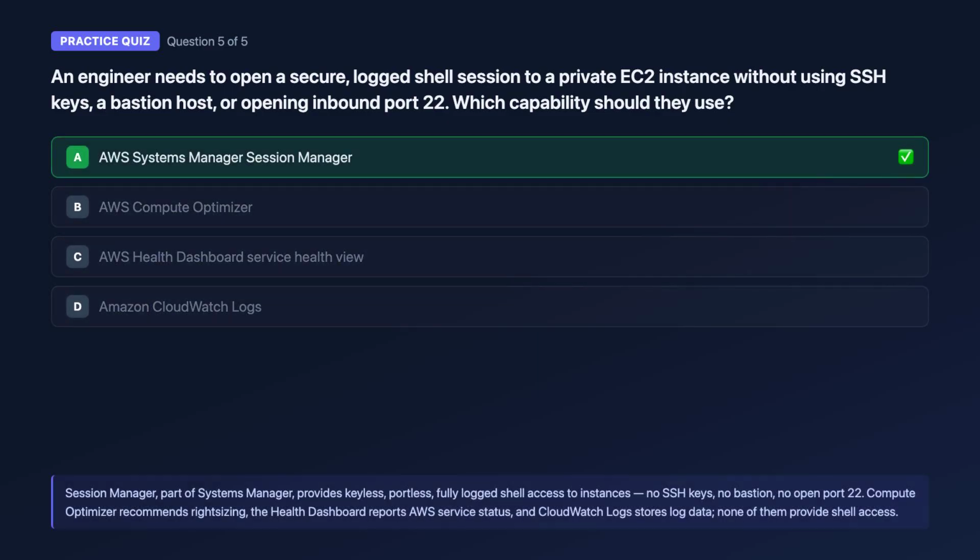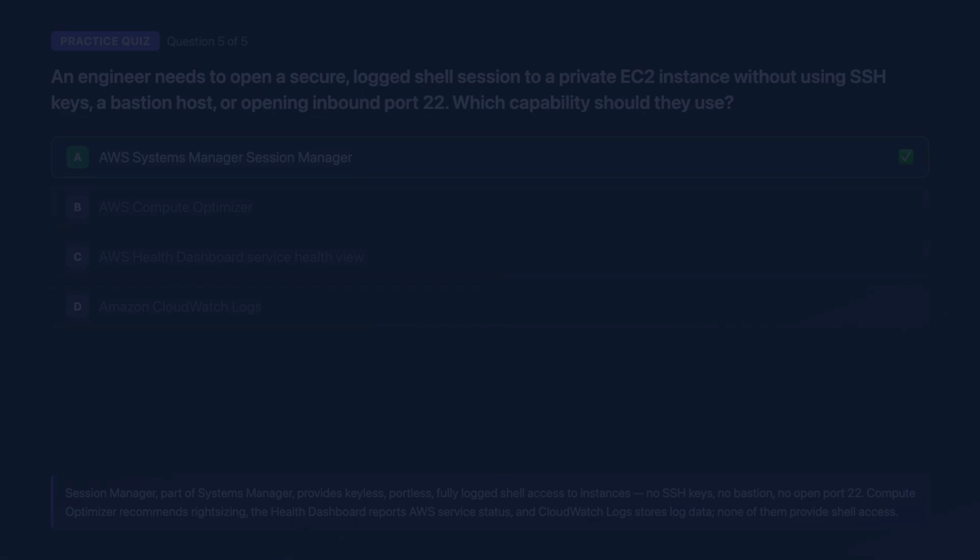It has to be A. Session Manager, and here's why. As part of Systems Manager, it gives you keyless, portless, fully logged shell access, no SSH keys, no bastion, no open port 22. Compute Optimizer just recommends right-sizing. The Health Dashboard reports Amazon Web Services service status, and CloudWatch Logs only stores log data. None of those open a shell.